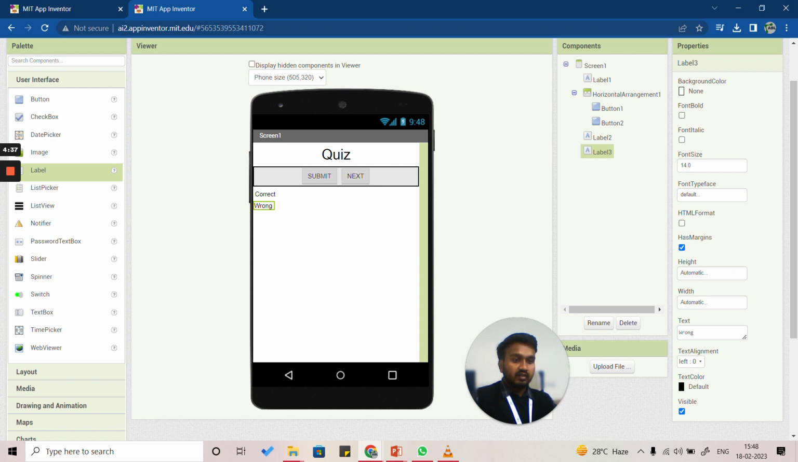Similarly for this one. First we need to bring it, for this label we'll click on width and we'll set it as fill parent. Similarly for the second label, we'll click on width and we'll use fill parent, and we'll keep it center aligned. So this is this part.